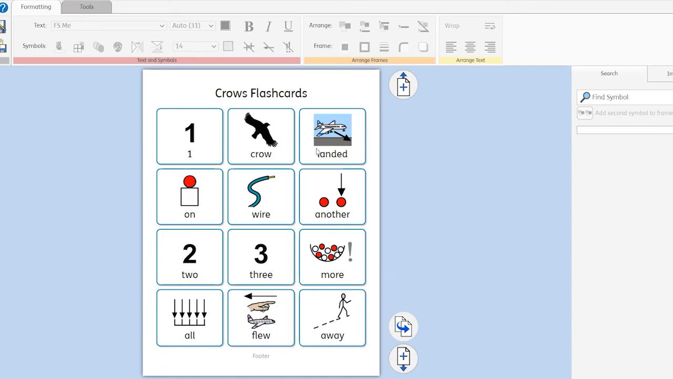I've also cut these up to use them as regular flashcards, laminated to give them to the students to play flashcard games. Great way to introduce and play with these.